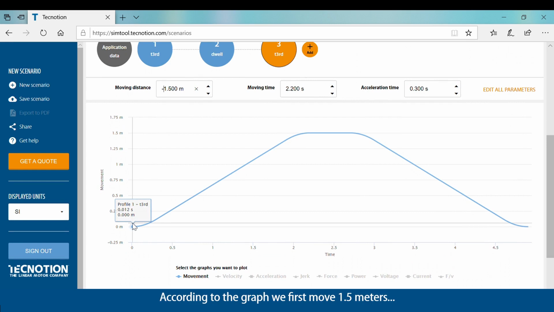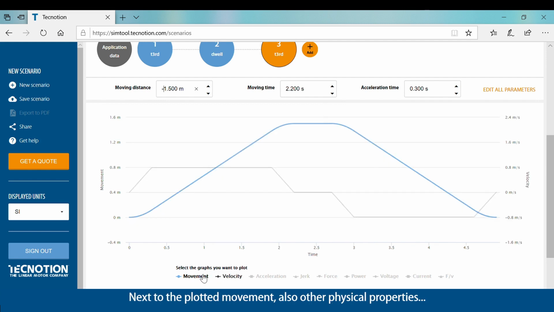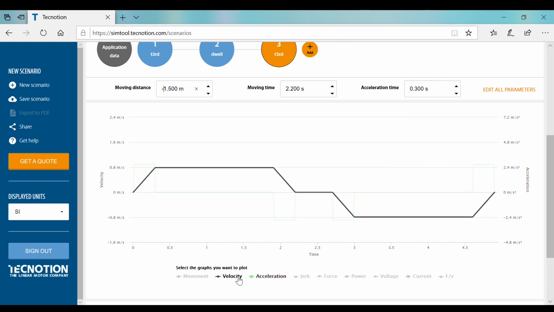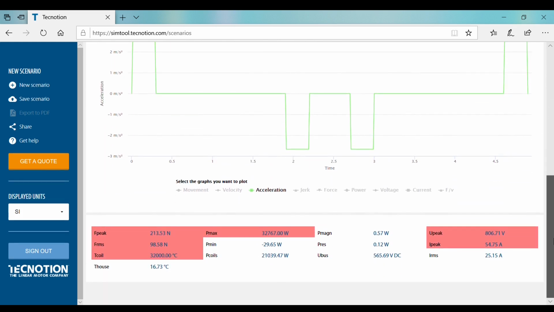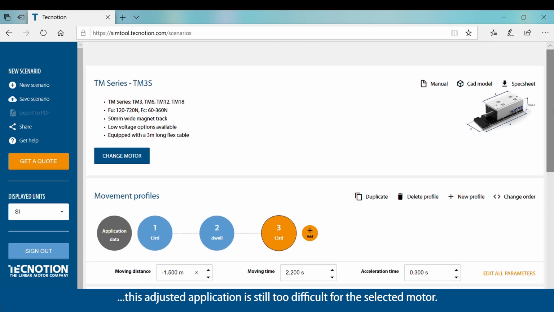According to the graph, we first move 1.5 meters, then we have a small rest, and then we move back to the starting point. Next to the plotted movement, also other physical properties like velocity and acceleration can be plotted, individually or simultaneously. From the calculated data at the bottom of the screen, we can see that this adjusted application is still too difficult for the selected motor.